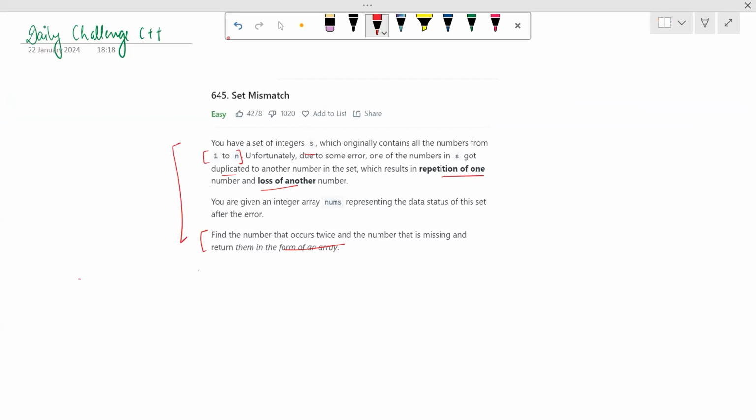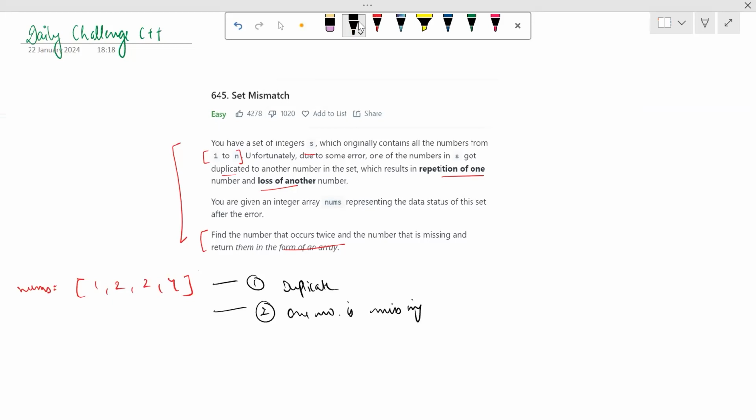So probably I'll have an array, something like 1, 2, 2, 4, right? So this is the nums array that I have. In this array, I'll have two things. First one is I'll have a duplicate number. There will be just one duplicate number, right? And the second thing is one number is missing, right? So we have one duplicate number and one number which is missing, and we need to figure these out and return them in the form of an array. This is a super easy question. So now let's jump into the approach.